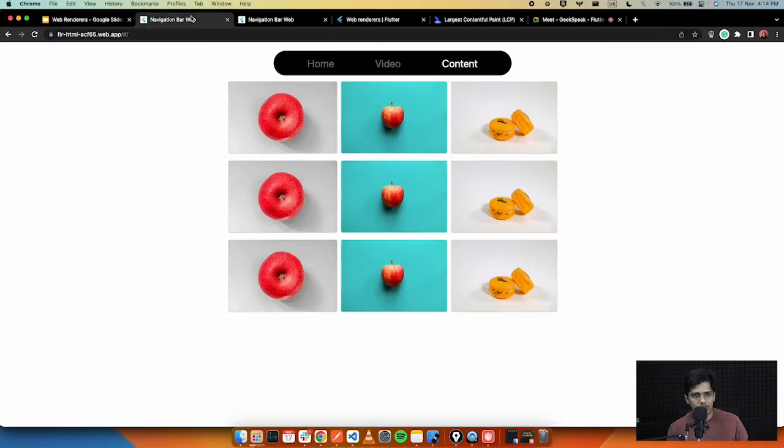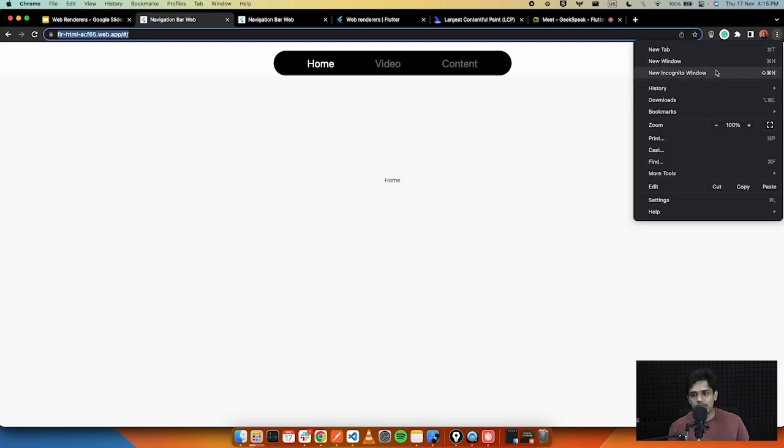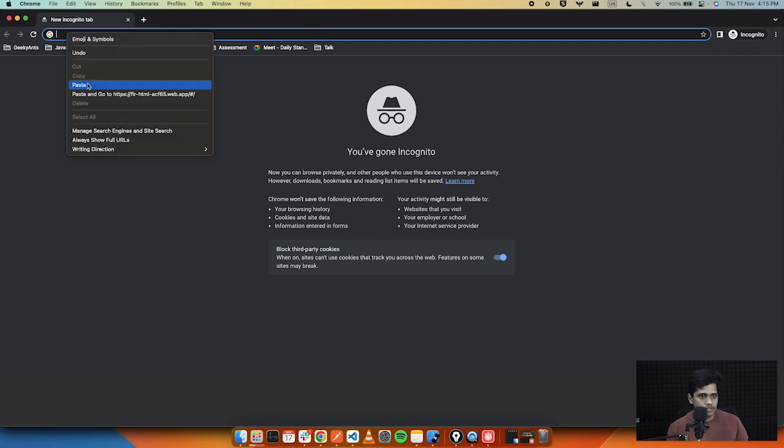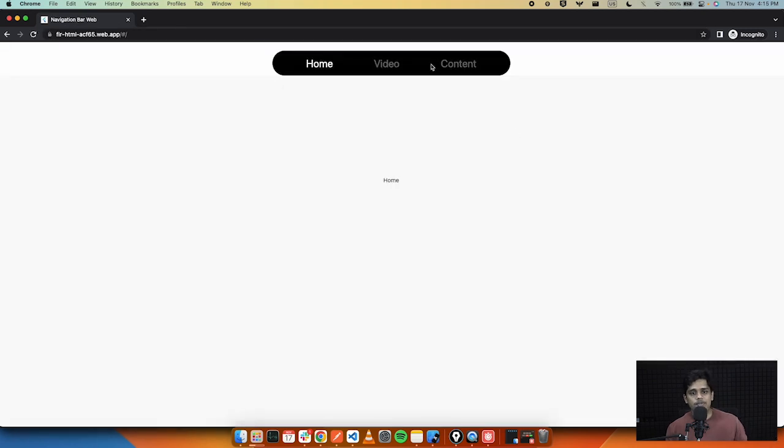So to actually compare these two websites, what we are going to do is copy this URL, that is the HTML website, and run it in incognito mode. In incognito mode, I'll just paste it, and this is my website, right?